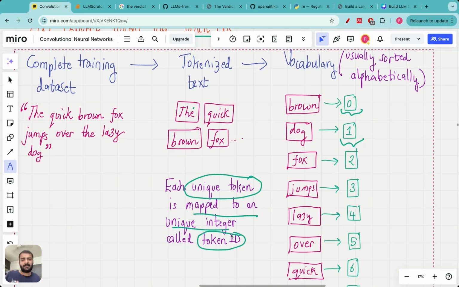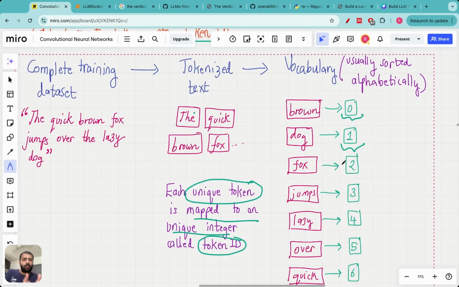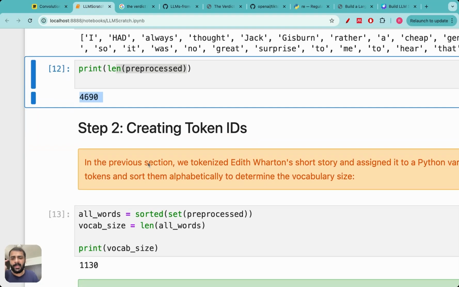For all practical purposes, the computer, or rather the LLM, only cares about the token IDs, not the tokens, because the token IDs have a numerical representation. So what I showed you here is called constructing the vocabulary, and the vocabulary is a dictionary which maps the tokens to token IDs. This is exactly what we'll be doing in code as well.